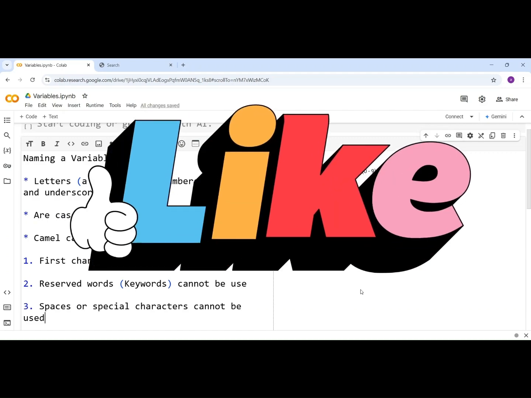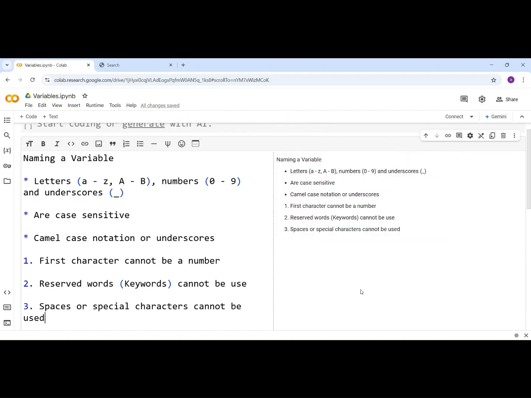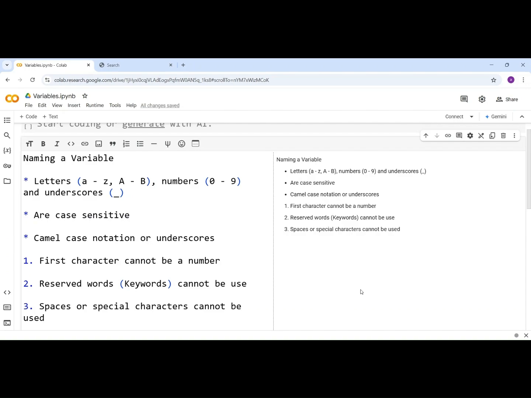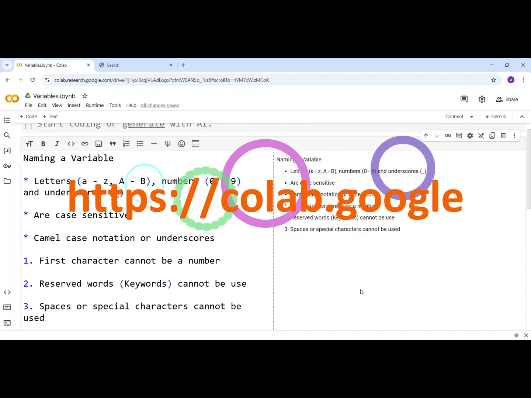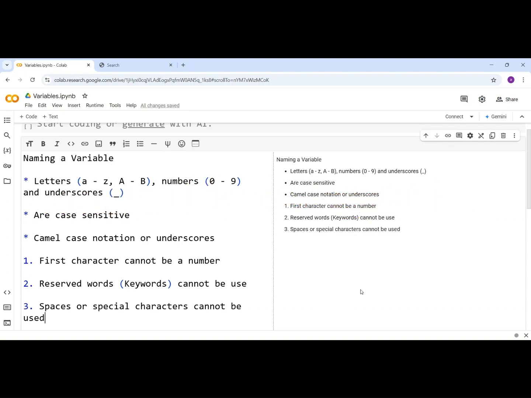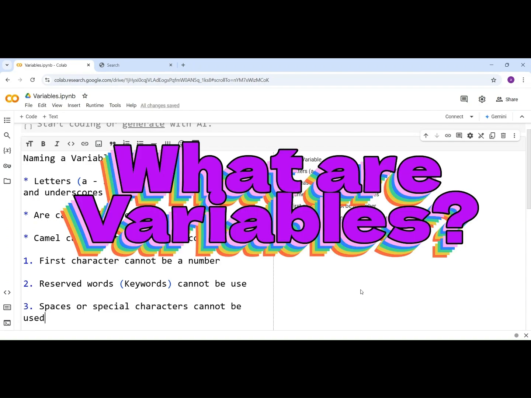Hi guys, my name is Anna Atina and today I am going to introduce you to variables and operators in Python. I am using Colab, by Google, that allows you to write and execute Python in your browser. No setup is required.